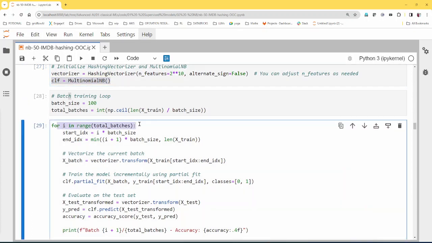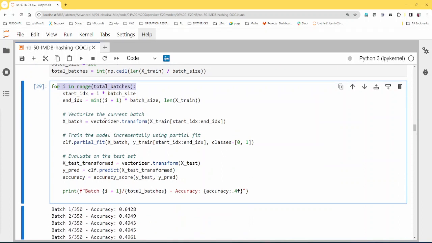Now we're going to run this in a loop, and first we transform the data into a vector. Partial fit is a mechanism that we are going to use here rather than regular fit. Partial fit means multinomial naive Bayes is going to use the incremental data to update the previously computed probabilities. So for that purpose, we'll use the function partial fit. And then we evaluate on the test set. Now, in this case, we're using the same test set to evaluate.